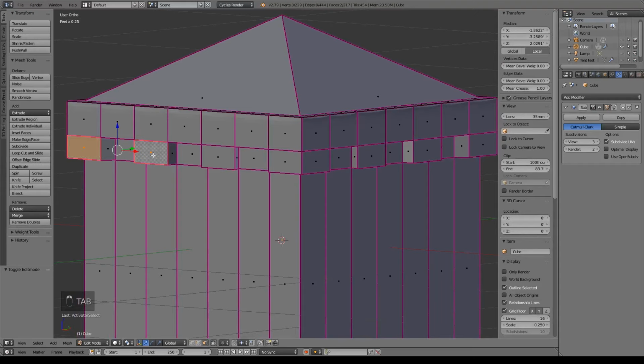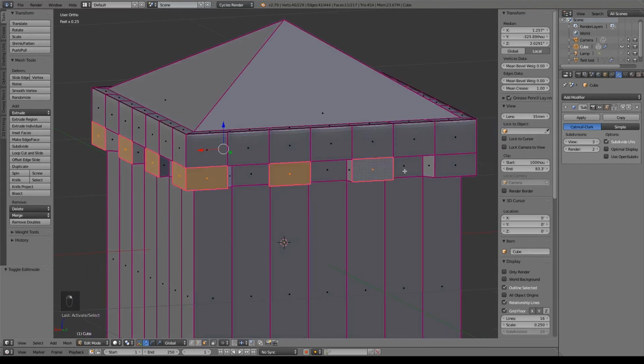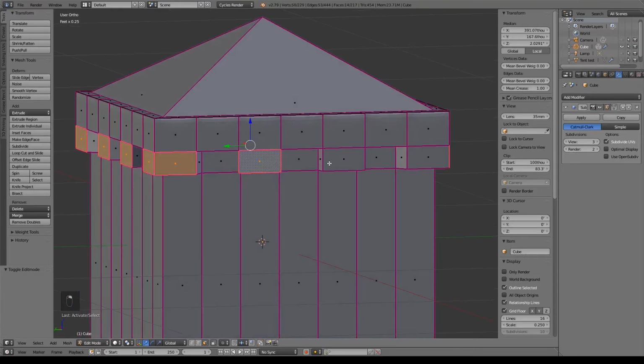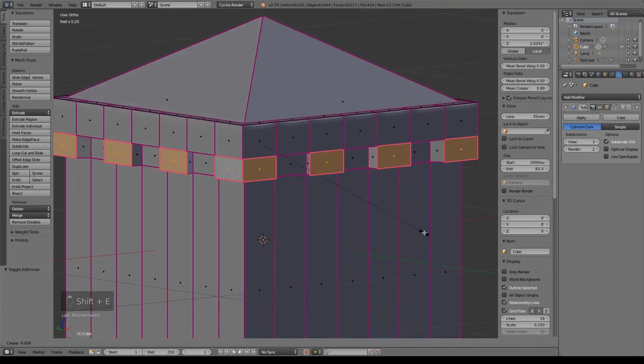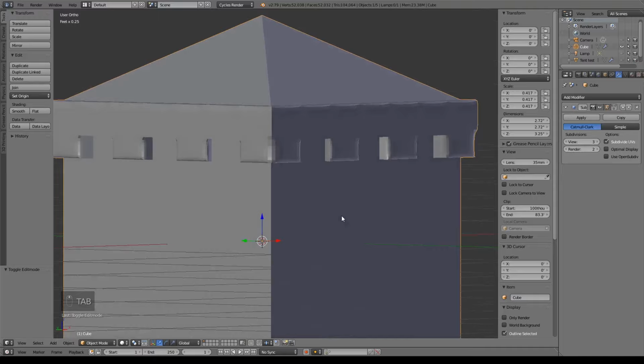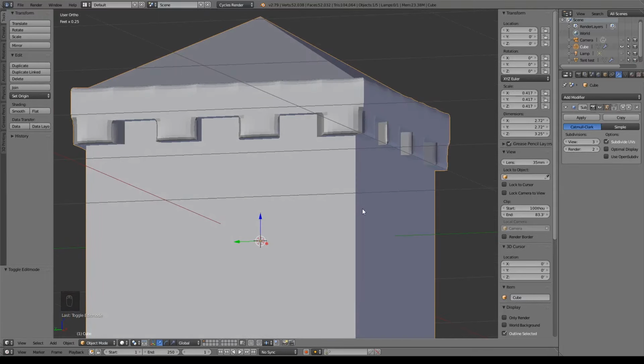Now I'm also going to grab these same ones that we extruded and do Shift E and push those back in and unsharpen those a little bit to make that a little bit softer and a little bit more like material moving in the wind or something like that.